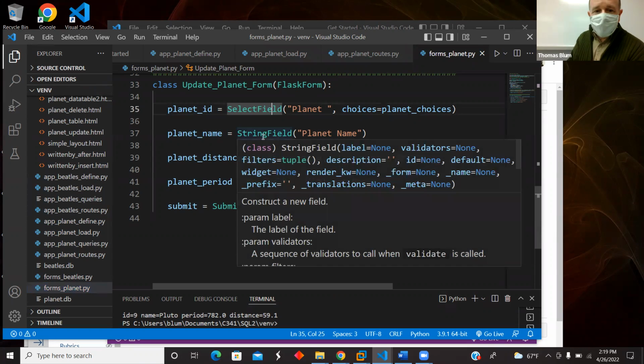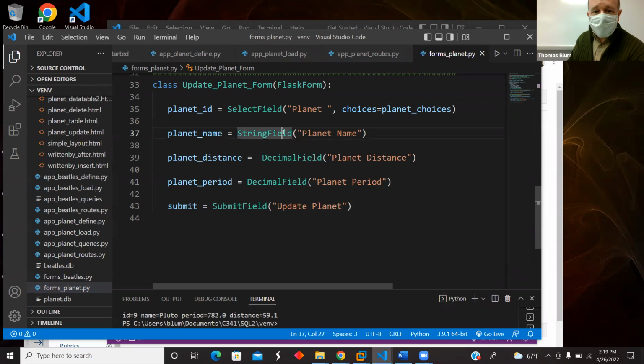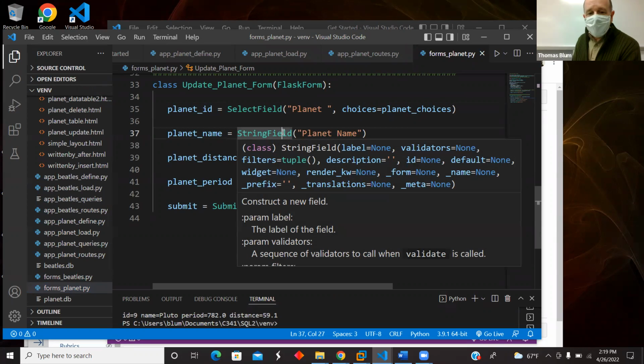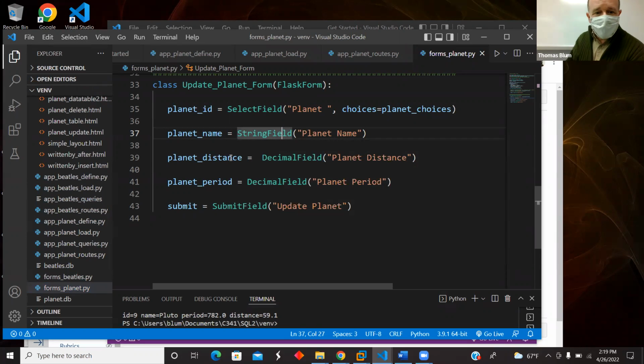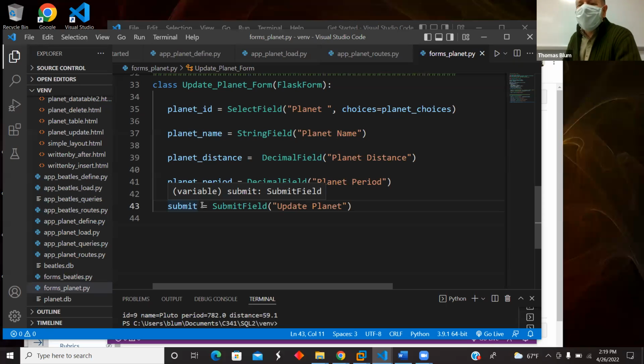And then just our usual different types of input. The string field, the name of the planet, is just a string field. The distance and the planet period are decimal fields, because they were floats in the database, and then a submit button.